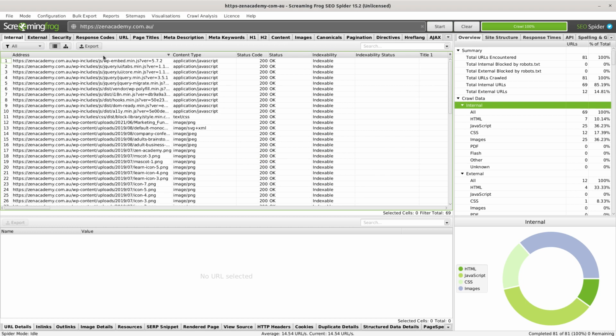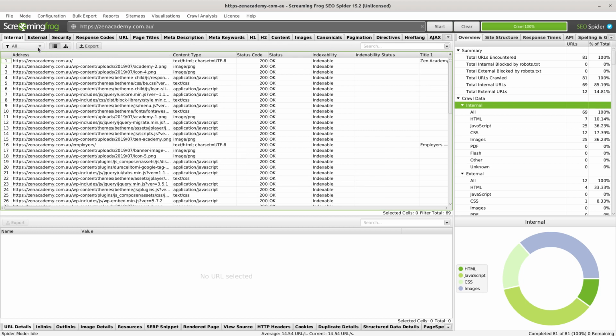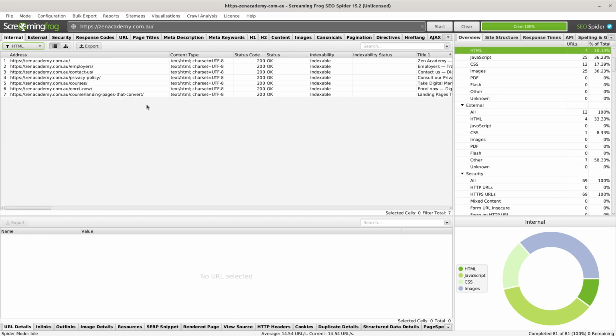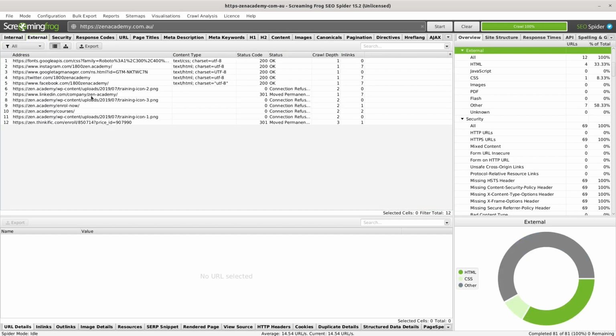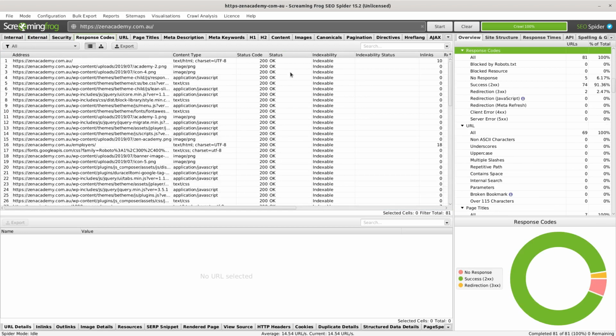So you could obviously filter the URLs. You could filter them by HTML, which is what you want to have a look at. I've got these other URLs, and then I can have a look at the external URLs, and if there's any response code issues. So these are all 200 status codes.